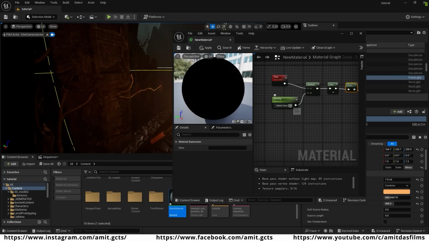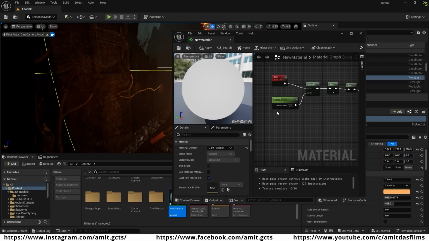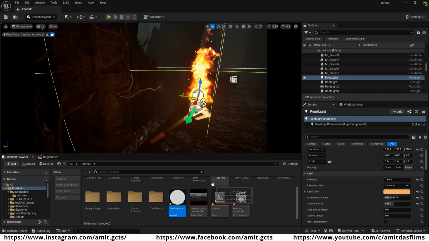And then we're going to put a value over here. So we just put a value of maybe 0.5 here. So in that way we will get a little bit of flickering here. So we just save this one and we minimize this material. And now we're going to apply this material to our light here.